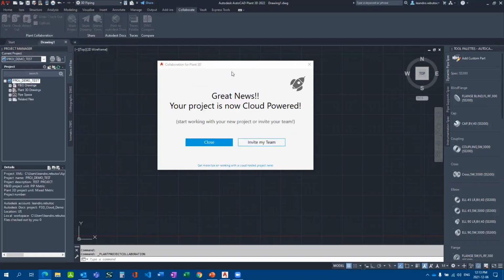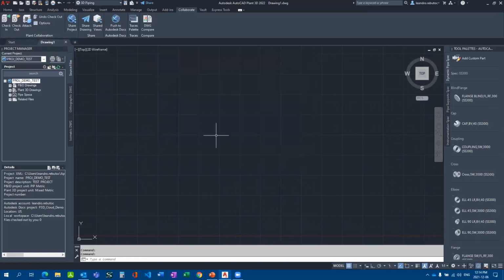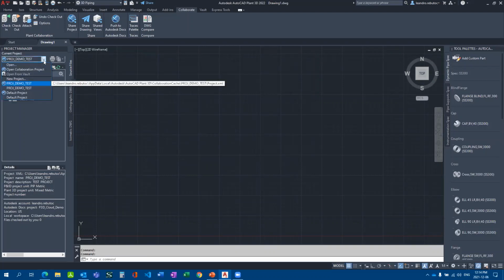So now, this is where you can invite team members to your project if you want, but I'm just going to hit close. Now you can see here on the left in my project manager, you'll notice that there is a new icon beside my project. As I go to my pull down, you'll see that project demo test still exists. So the existing project still exists. All it did is make a copy for the cloud version.